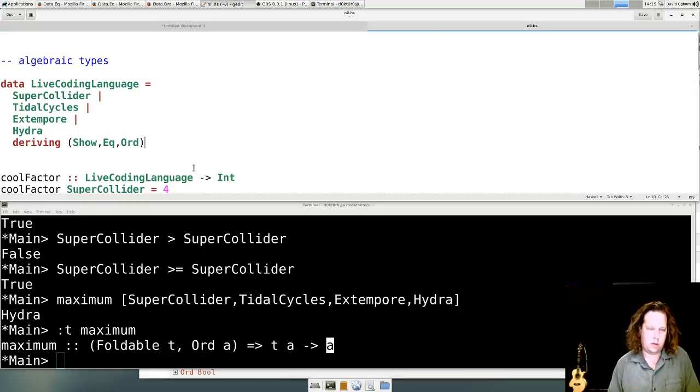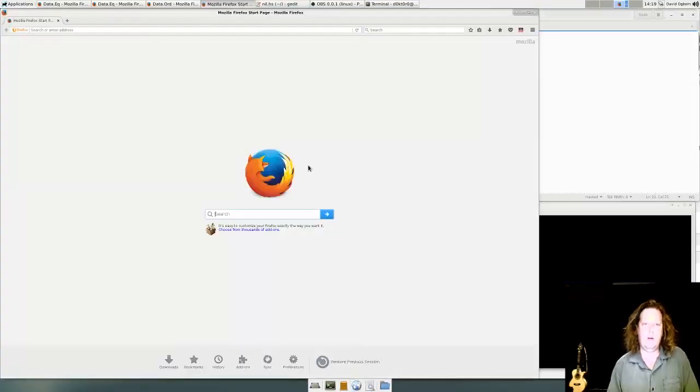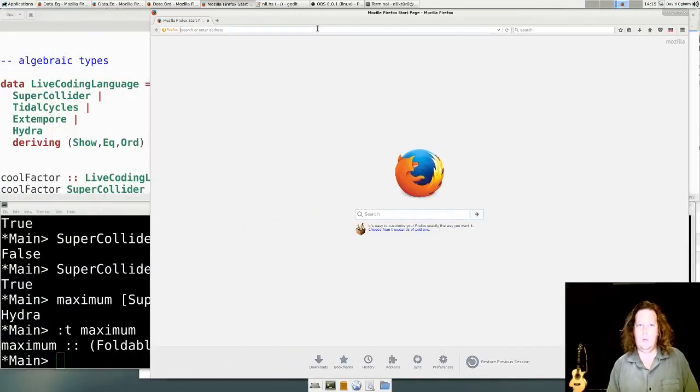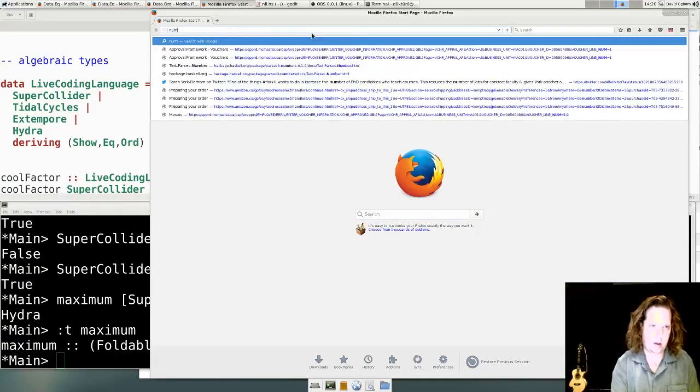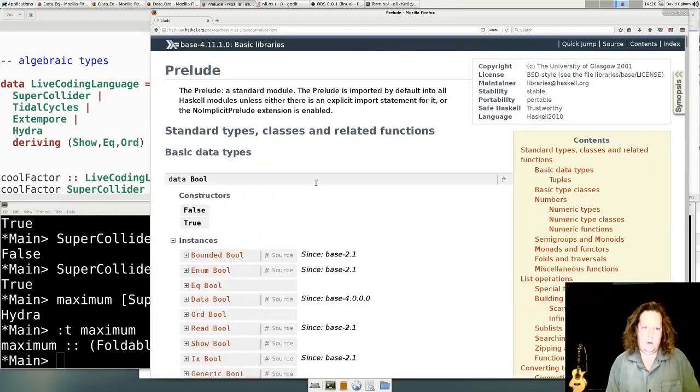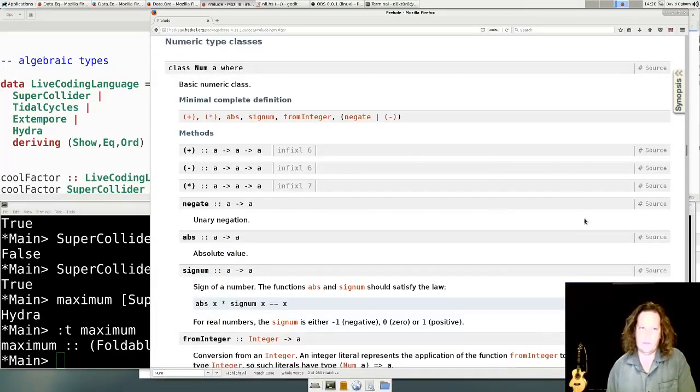There are a few other common ones. Another interesting type class is Num. I don't want to go into too much of this because it gets a little bit complicated. But if we look for Num in Hackage, is it here in the Prelude? So I hope you can all see that. There's this class Num, which it says is the basic numeric class.